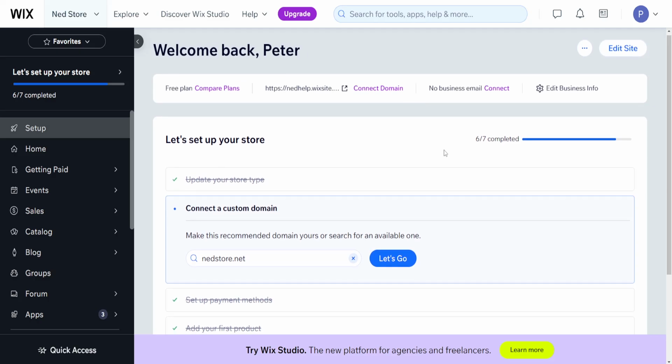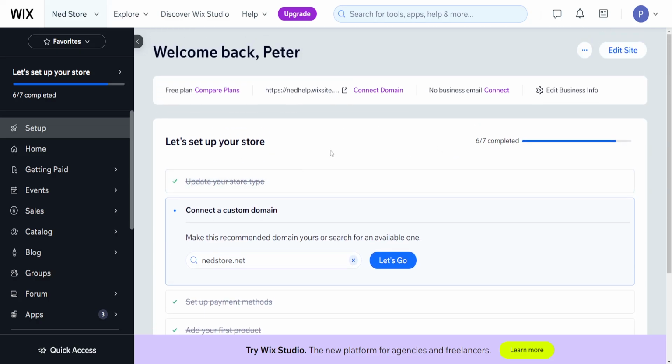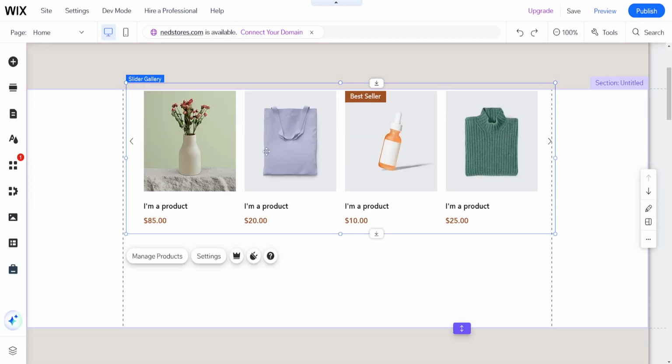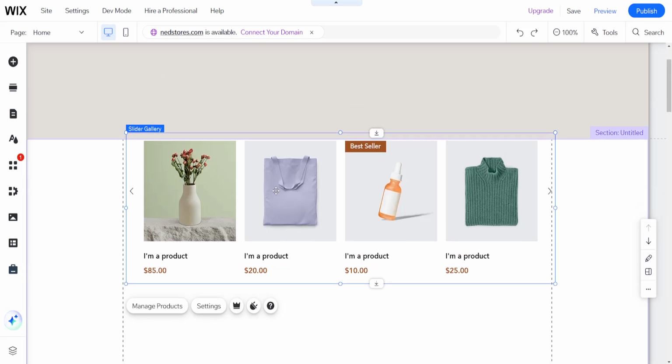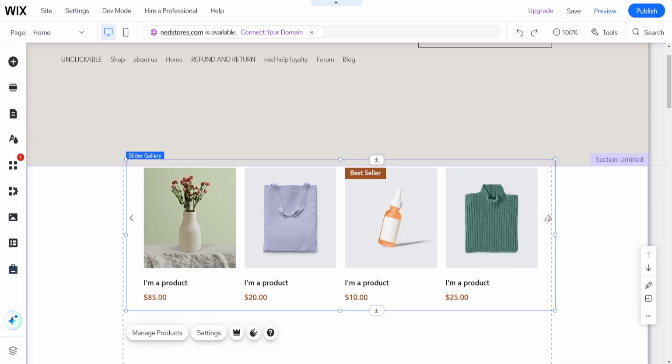How to change slider gallery to grid in Wix. So what we want to do is load up Wix here. I've just clicked on edit site, which has taken me to the Wix website editor, and I have this slider gallery here with my products, and I can click on the arrows to see different products.